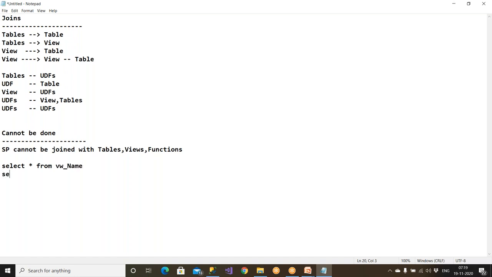How can we call a function? We can say select getdate. So we should be able to call the function as part of your select statement. But we cannot say select stored procedure. This is completely wrong syntax. The syntax itself is wrong. So you cannot call the stored procedure with the help of a select. You need to say execute stored procedure.